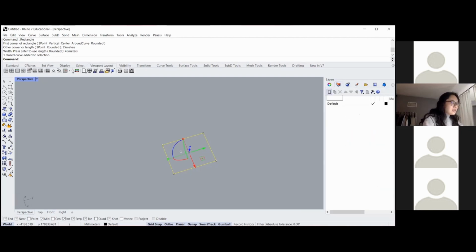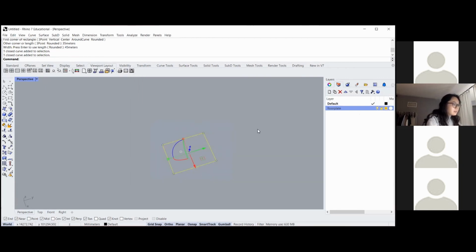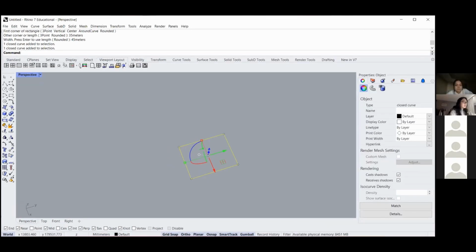So I'm going to create a new layer using this button over here, and I'm going to call this floor plate. And then I'm going to change the color by clicking over here and going to, I don't know, a fun orangey color. And I'm going to select this rectangle and then change the layer from default to floor plate.